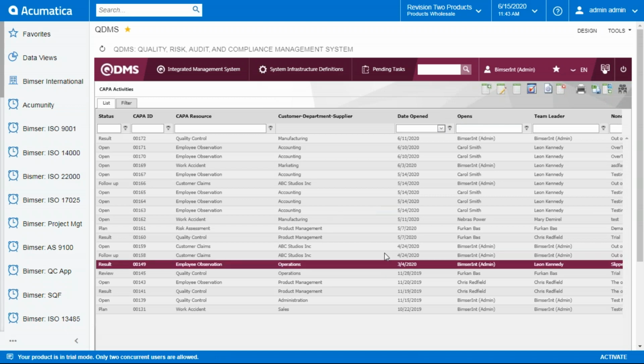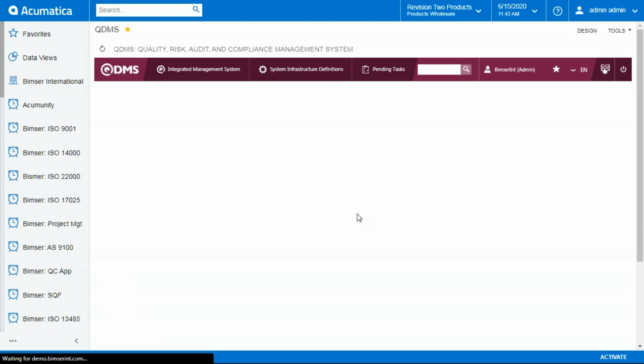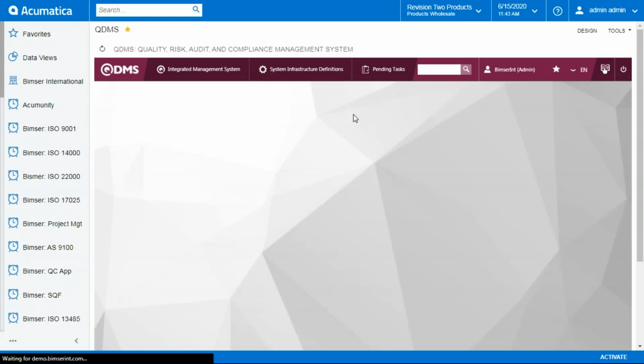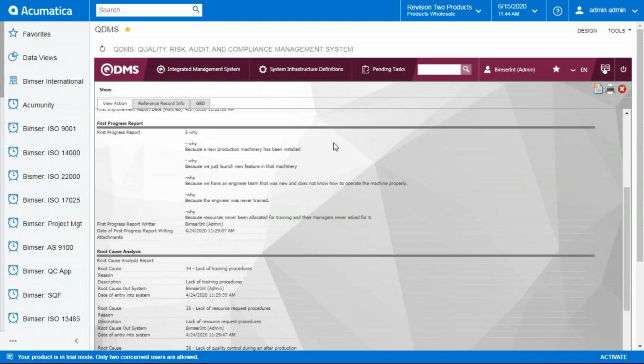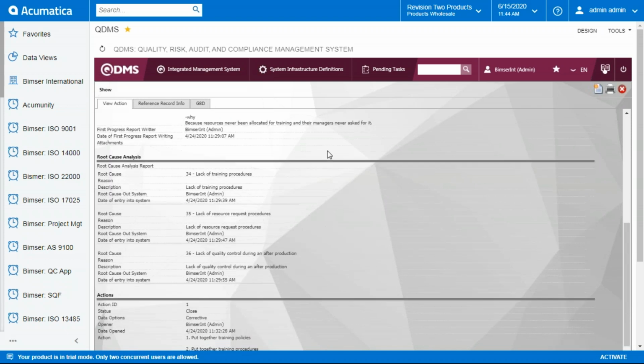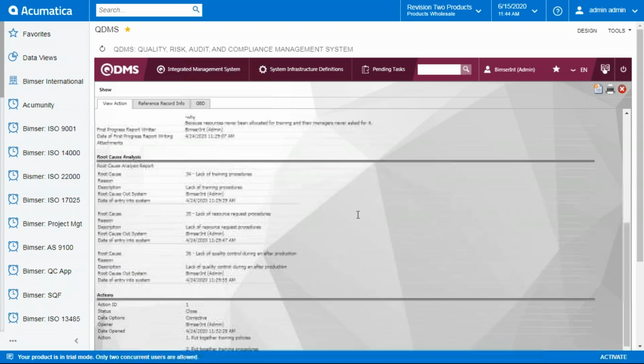As I mentioned, QDMS is a permission-based system. So this is why you can see the tabs on the top, they are gray. But right here, we can show that information in a report like the root cause analysis. For example, regarding this non-conformity, we found the root cause is lack of training and resource request procedures, and also lack of QC during or after the production.